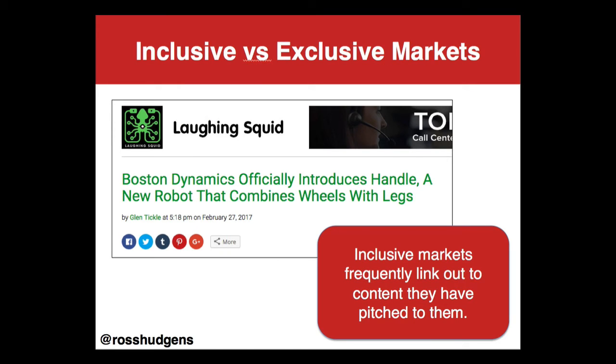Furthermore, when you're going back to blogs, sometimes there's high domain authority and there's not necessarily high link intent, at least as it comes to cold pitching. So what I like there is the thought of inclusivity versus exclusivity when doing outreach. Inclusive markets frequently link out to content that has been pitched to them.